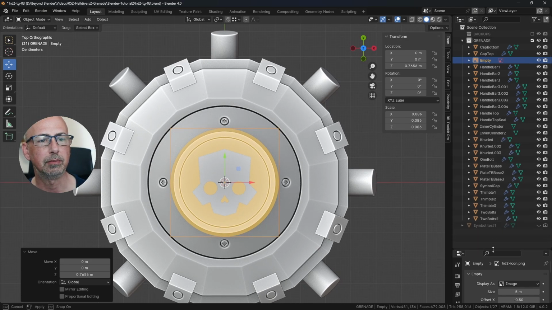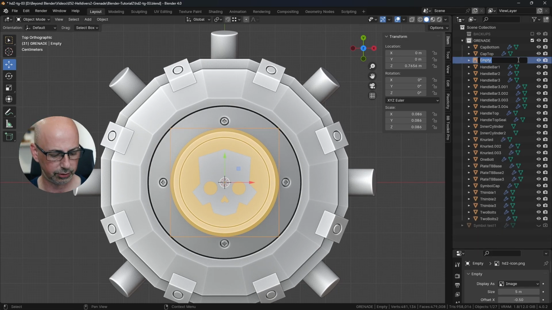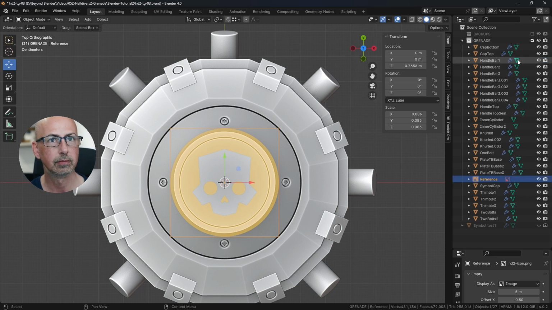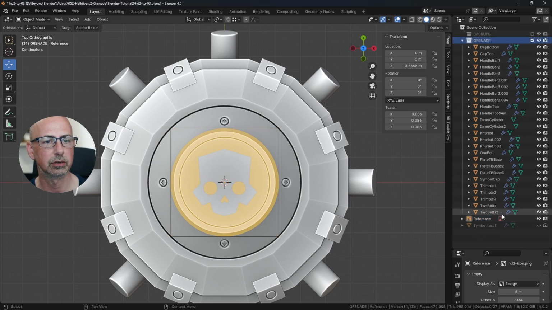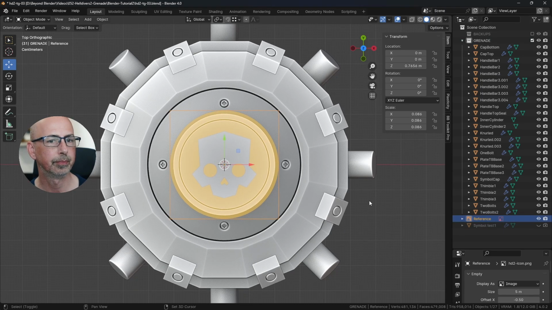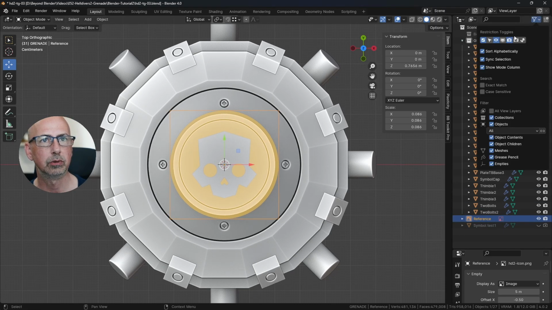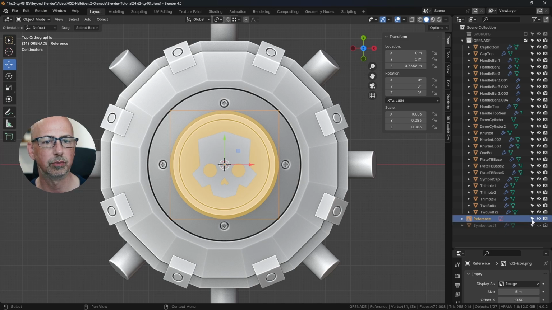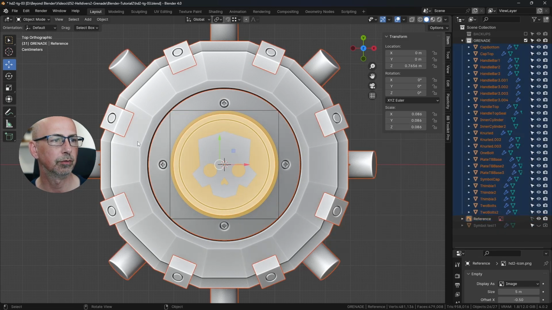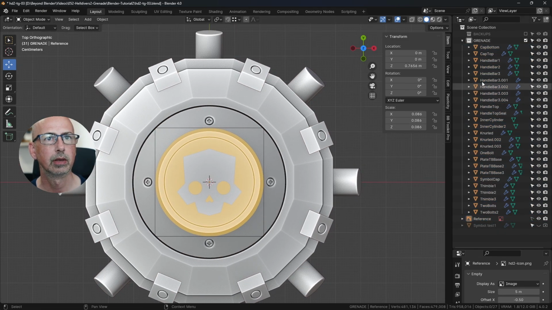Right, there's our empty image. Here it is. Let's call that reference. I'm just going to pull that outside of the grenade collection. So there it is. And let's make that non-selectable. So I'm going to click this icon on here and just turn off the arrow, which is selectable. So now we can't select that.